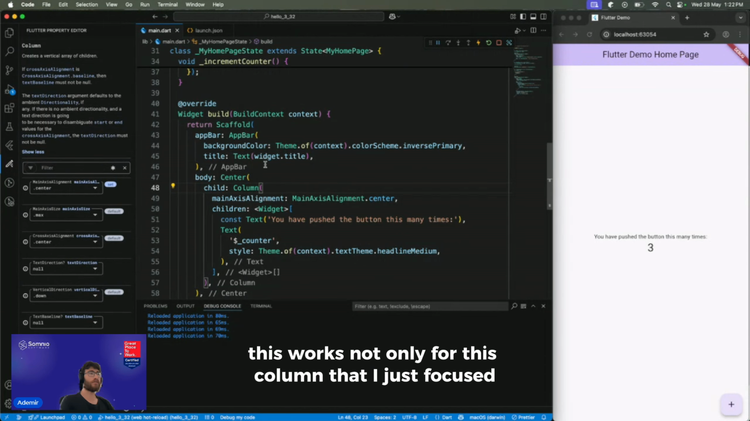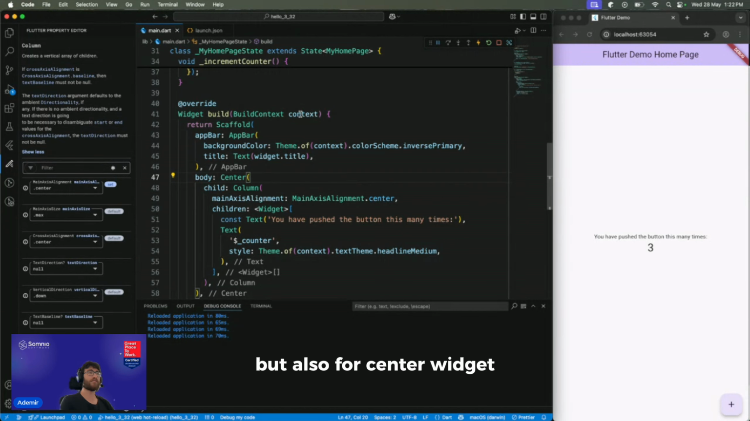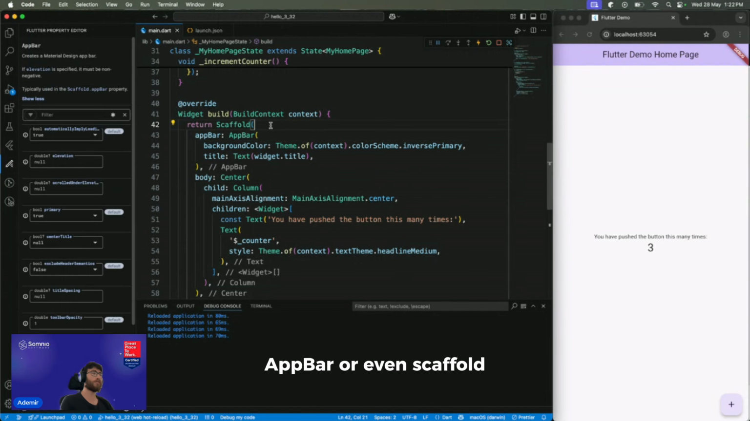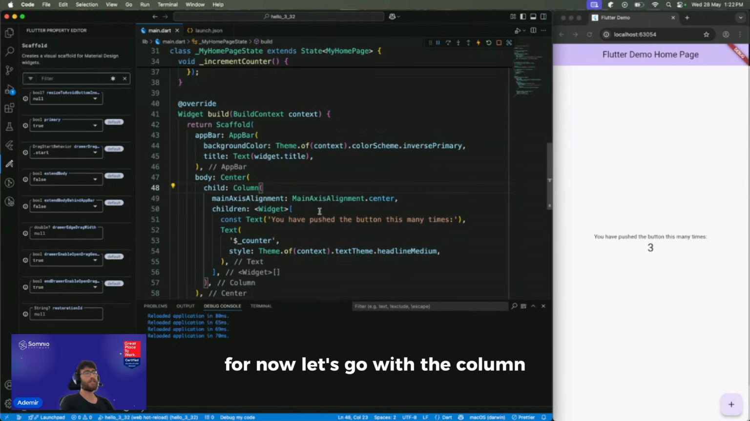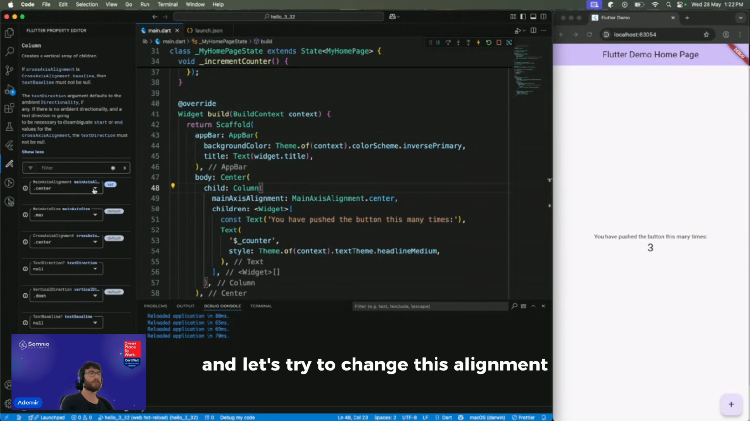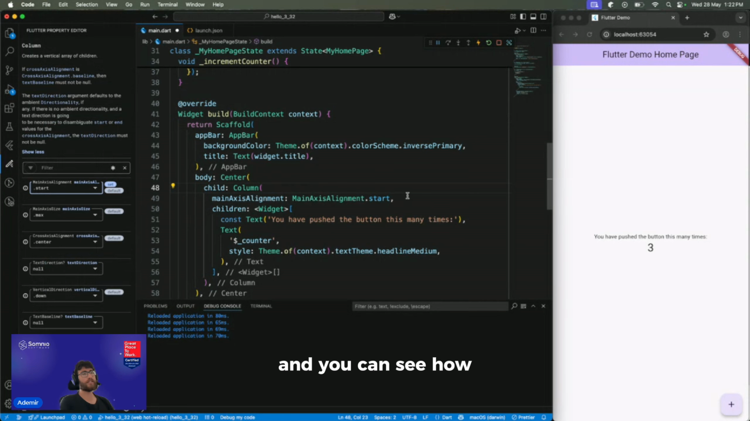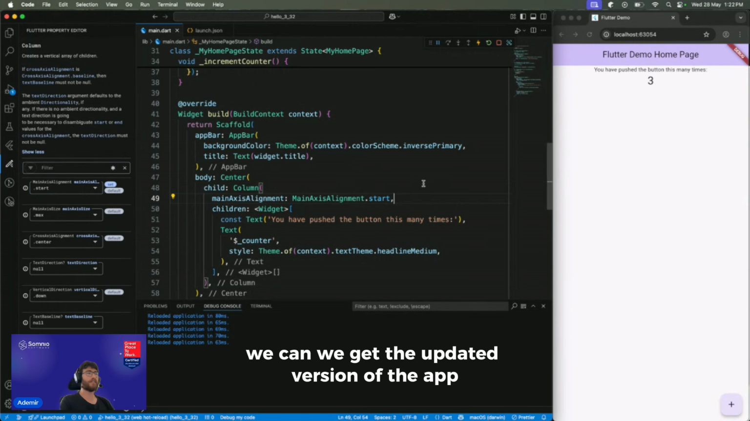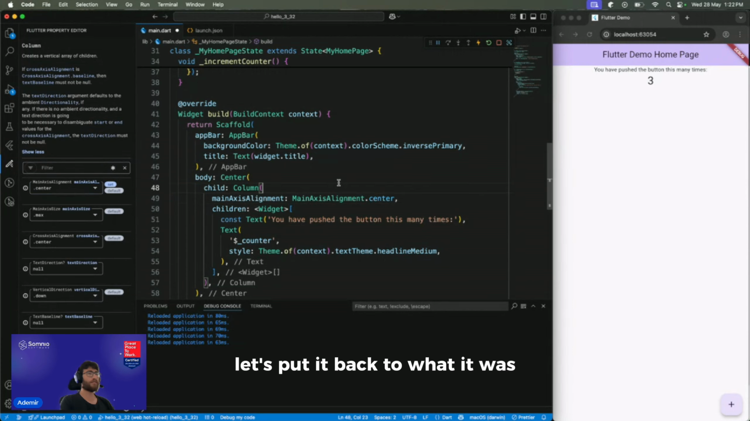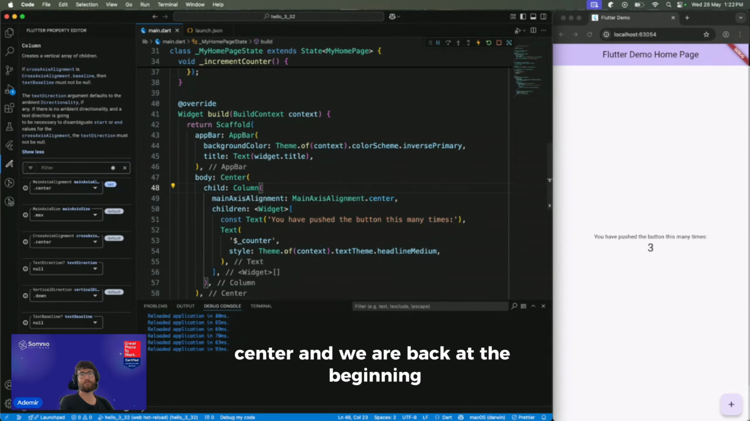This works not only for this column that I just focused, but also for center widget, app bar, or even scaffold. For now, let's go with the column and let's try to change this alignment, for example. Let's move it to start, and you can see how as soon as I change the value in the property editor, the alignment was also changed in the code side. If I hit save, we get the updated version of the app. Let's put it back to what it was, center, and we are back at the beginning again.